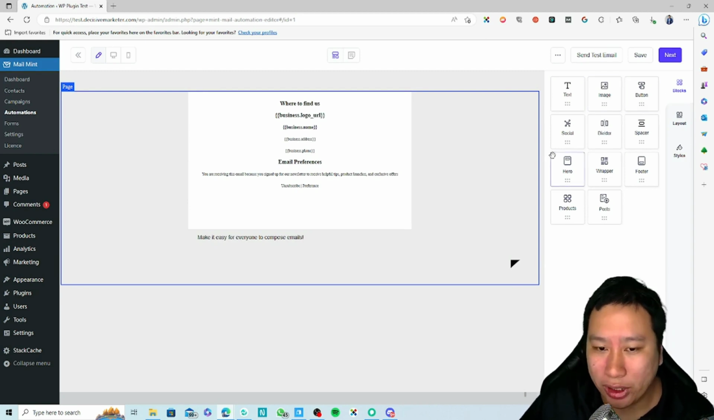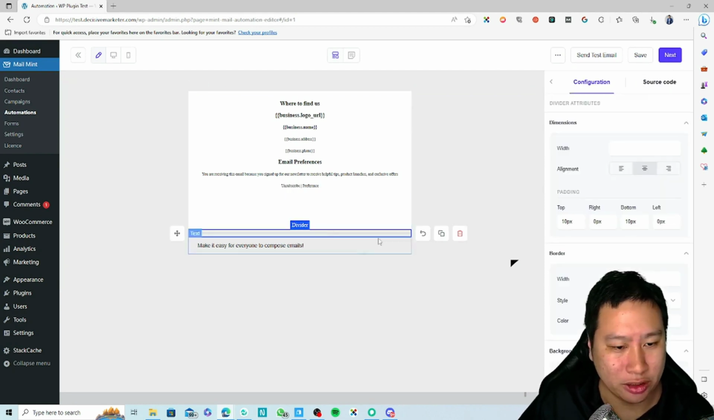Okay, but one thing that is cool, so tags, images, buttons, those are straightforward. Your socials as well, dividers, spaces. Let's see how many dividers can we have.